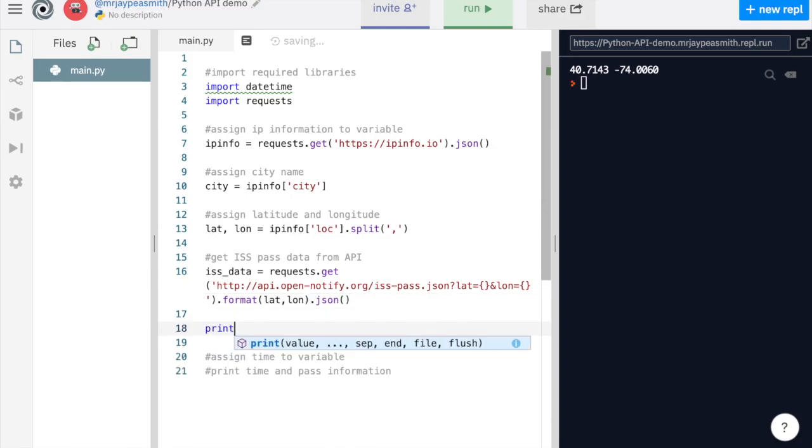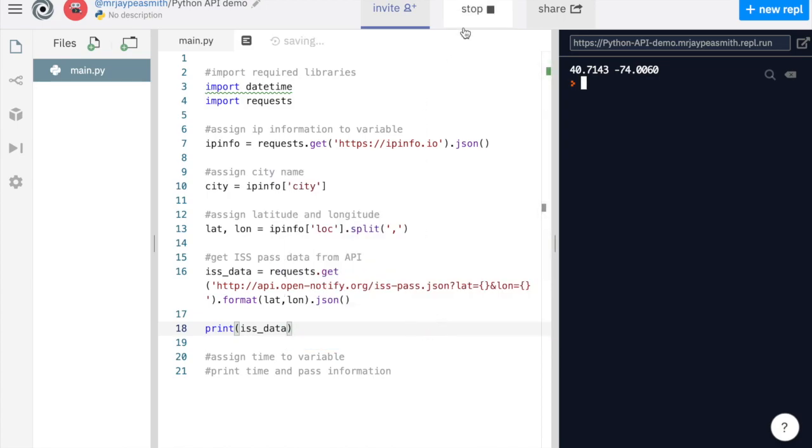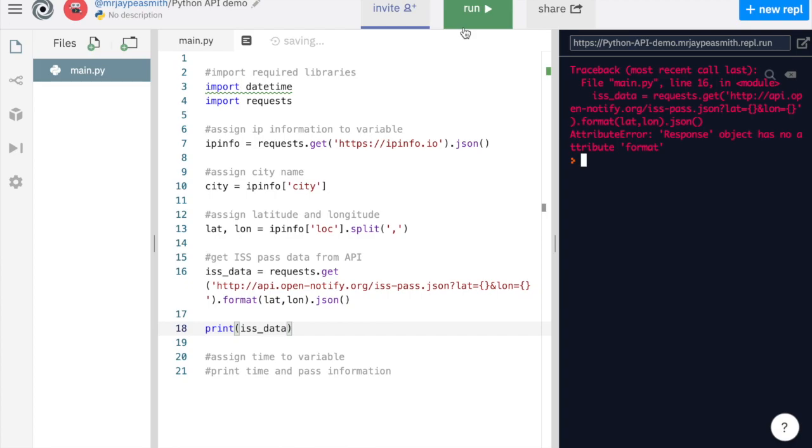So let's see what happens when we print ISS data. Oops, I just put my brackets. Okay, so I've done something wrong. What have I done wrong? Let's look at this. Format. Okay, so this bracket is in the wrong place, so that needs to be deleted, and it needed to go there actually. Let's see if that works better.